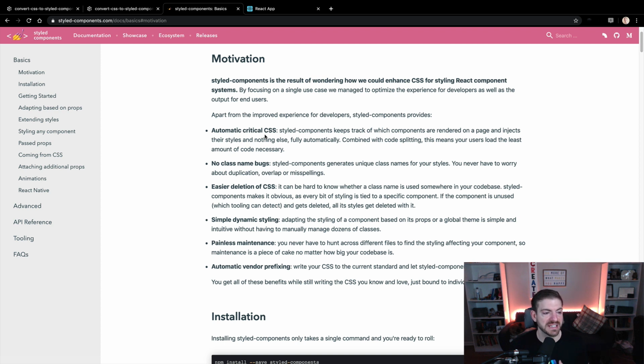Easier deletion of CSS. Then the next one here is a big one for me, simple dynamic styling. Because you're able to add JavaScript to your CSS, you can do any sort of if logic or checking to see if a prop is there. You get props in styled components just like any other React component. You can check whether those things are there, and then based on that, you can do different things, add different styles, change the background color, whatever it is you want to do, which is pretty cool. Automatic vendor prefixing, so you get that out of the box as well.